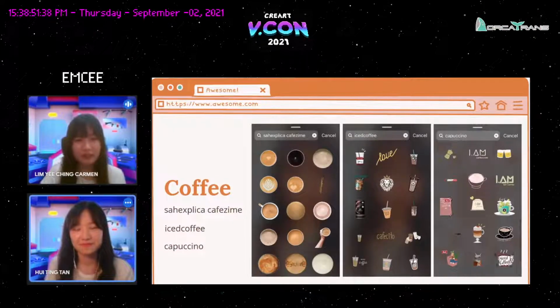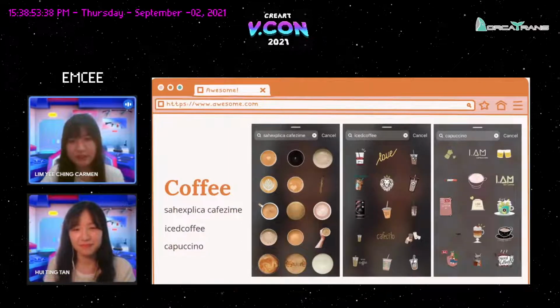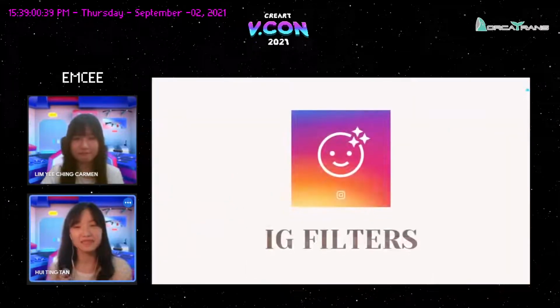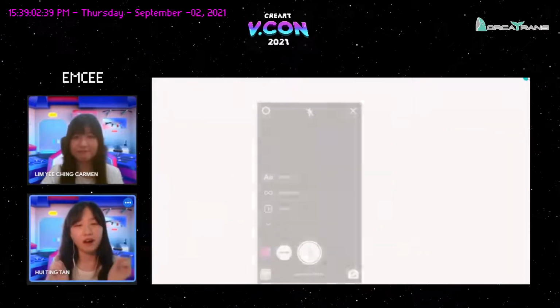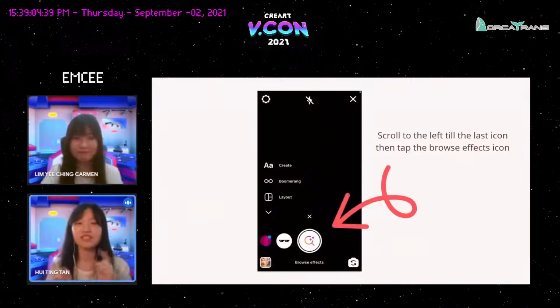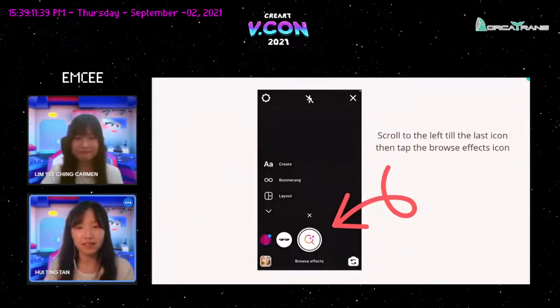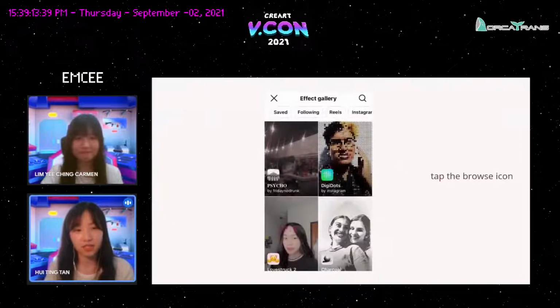Oh, wait, the next question from Ying Yu is how to search for a special IG story filter. Regarding this question, guys, please do me a favor. Open your IG story now, then scroll to the left till the end, then you will see the last icon, which is the browse effects icon.